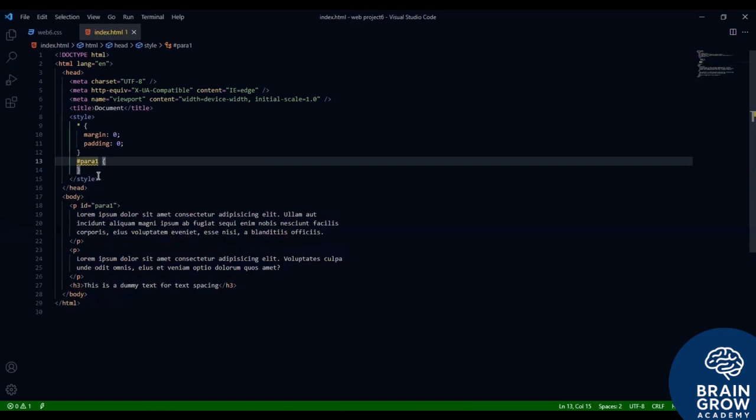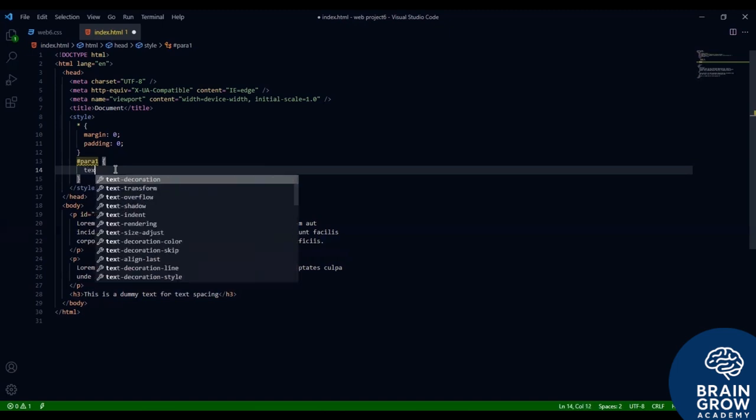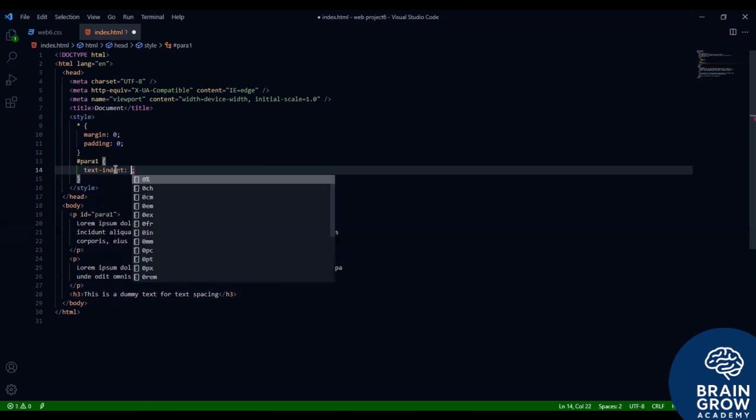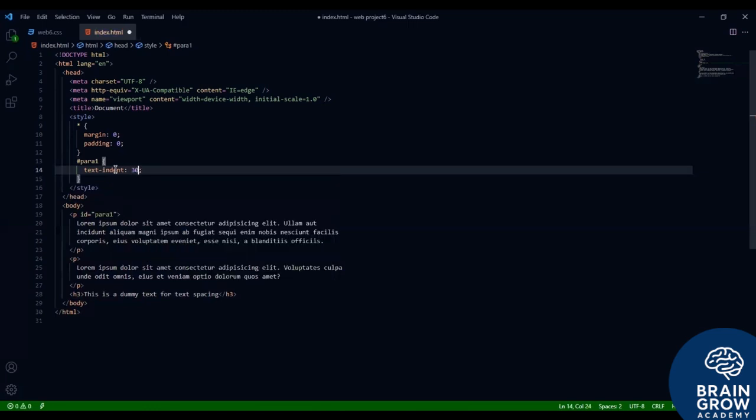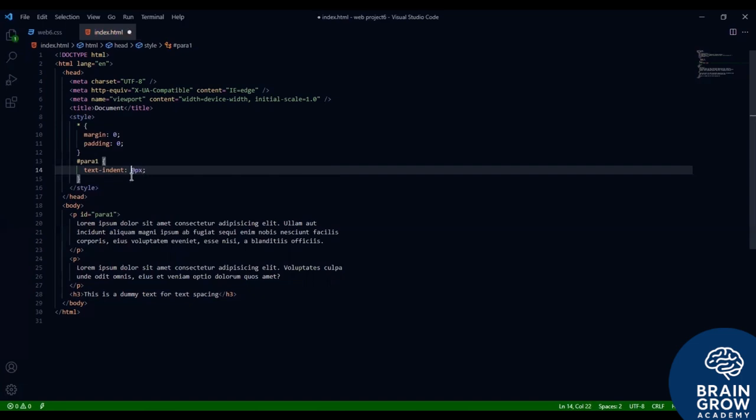Okay, now we'll use the text indent to style the first paragraph, then letter spacing to the second text, and then we'll use the word spacing property for the third text. So I'll write text indent 30 pixels here, and here you go, this is how the output looks like. As you can see, the text is starting from a distance of 30 pixels. So let's increase it now to 100 pixels. And here you go, you see the space has increased as well.